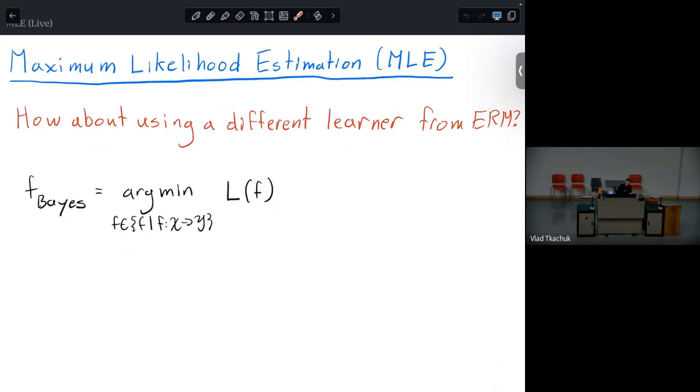This is f base, the function in the function class containing all possible functions that minimizes the true expected loss. And what we did is we estimated the expected loss with this L hat, and then we optimized that. But one thing we could estimate instead: if you write out the expected loss, it has a distribution over x and y.